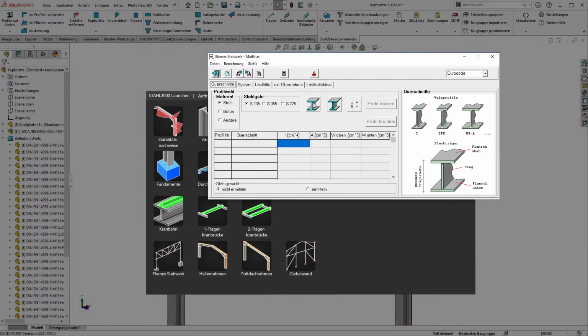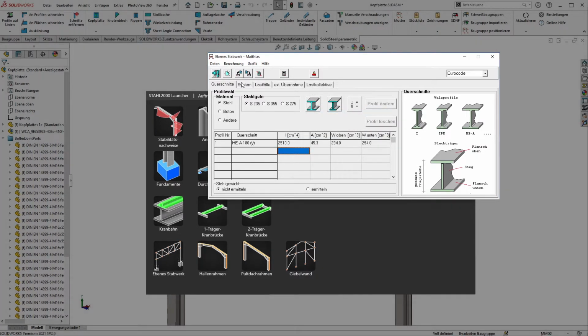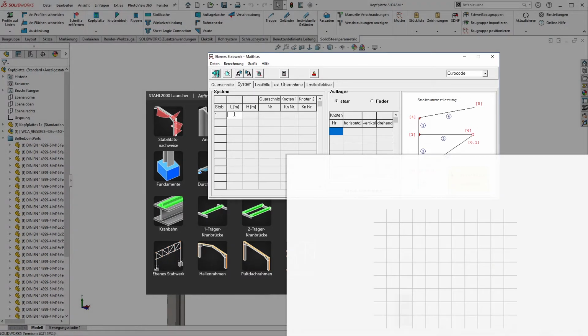Step 1 is then of course that I specify from which profiles my frame is to be built. The selection is quick via the menu, and I choose of course the HEA 180 exactly as in the CAD drawing. In the second tab we define the static system. The input for this is done via a table. This looks complicated at first, but it simply corresponds to the use of a coordinate system and is very practical. For a better understanding, I'll show a sketch that makes it clearer what I'm actually doing.